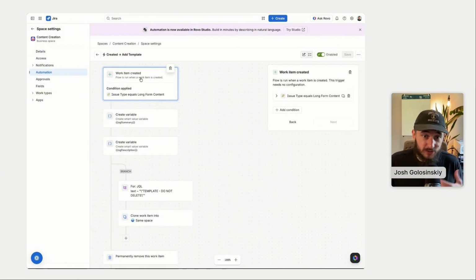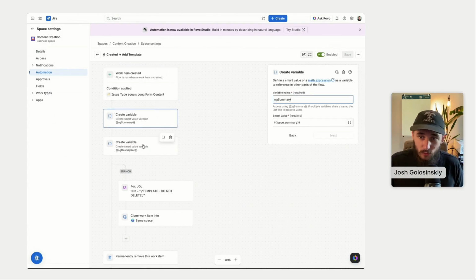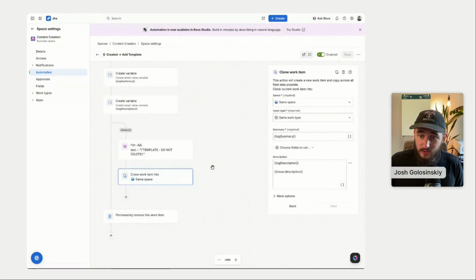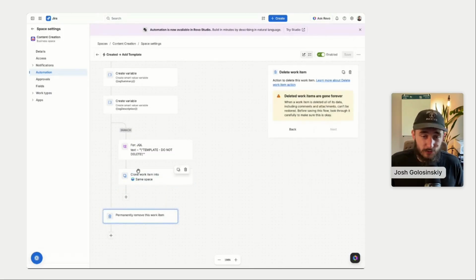What we're doing is we're taking any work item that's created, and as long as it's long form content, we're storing a couple of values about it, like the summary and description, because we want to paste that in just in case we want to retain that. And then we're branching it, and then all we're doing is cloning the work item with a specific template, and then we're deleting the original one. So what this looks like in practice, I'll show you.